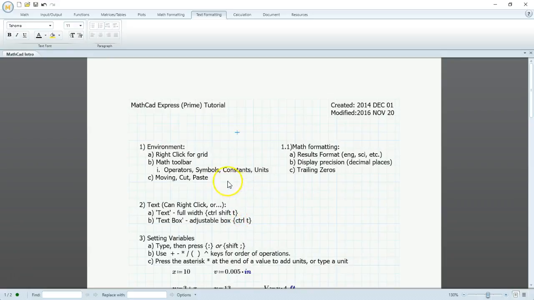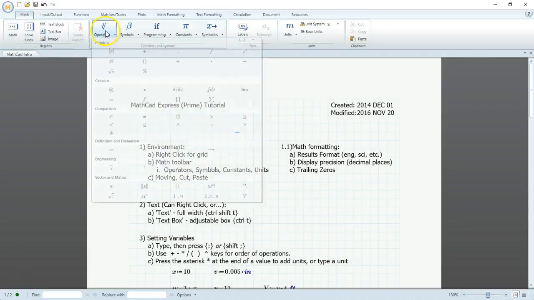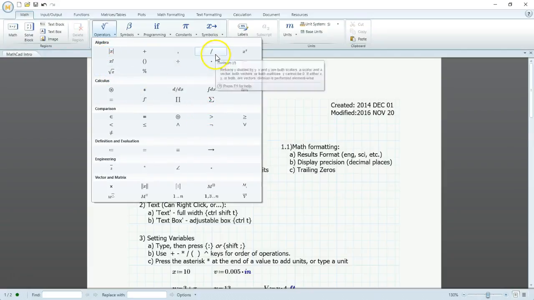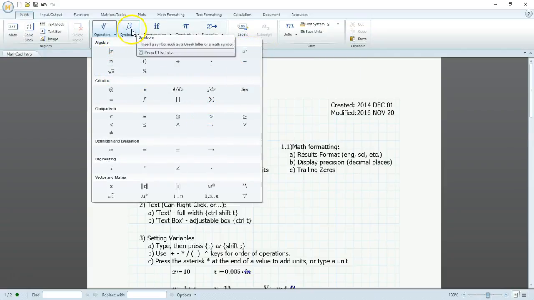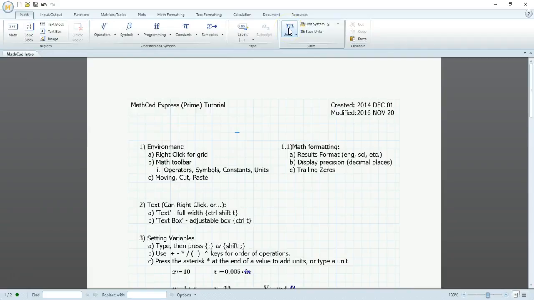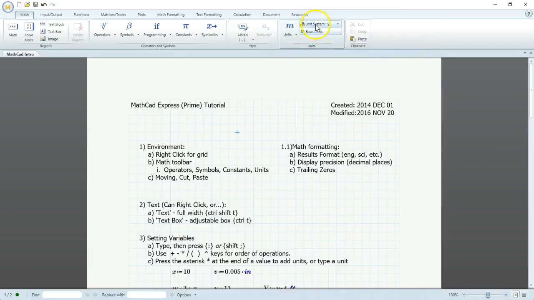or show the grid. Our Math toolbar has operators such as our absolute value, radical signs, exponents. Symbols are also shown here, some of our Greek symbols. And here further down the road we have units, and we'll talk about this a little bit more, as well as our unit systems and our base unit. If you want to change your unit system, you can go from SI to US customary.